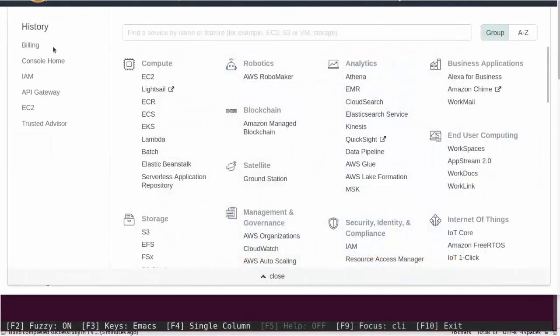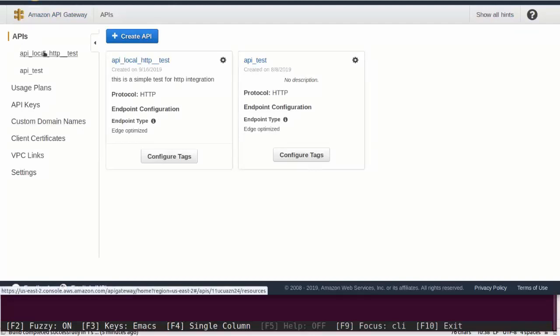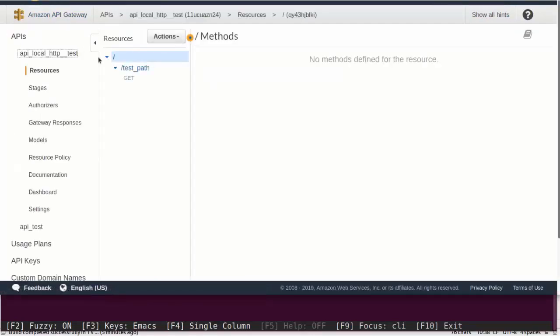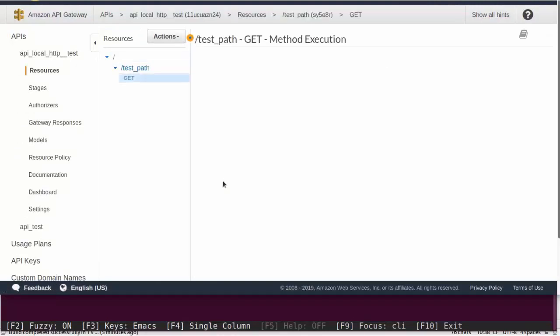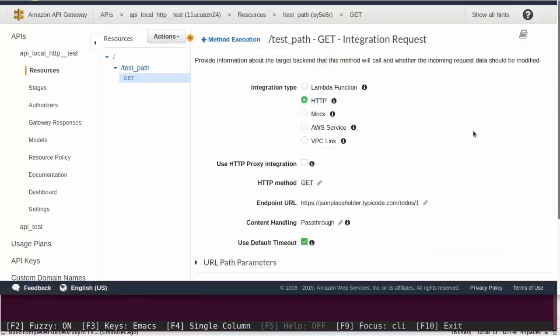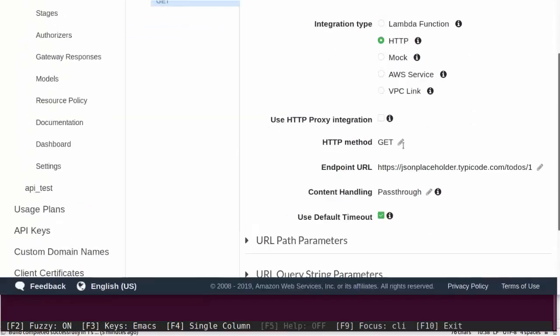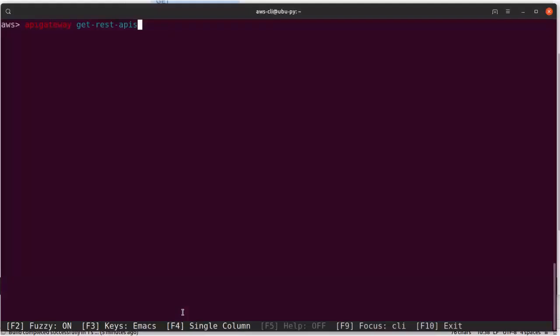So now we can look in the console. We go to API Gateway in the AWS console. We can inspect our API Gateway we created, local HTTP test. We go to our methods. We're able to see the main artifacts we created programmatically, our method request and integration artifacts. We can select the integration request and we can see the endpoint URI. So when we hit the API Gateway, it's going to integrate this endpoint URI into the response, as we saw in the browser.